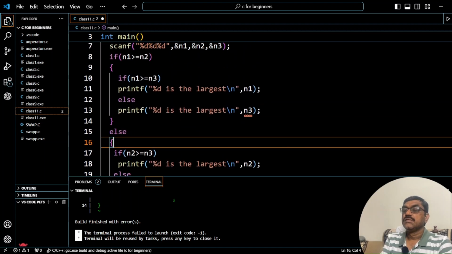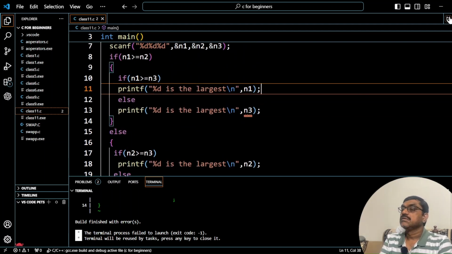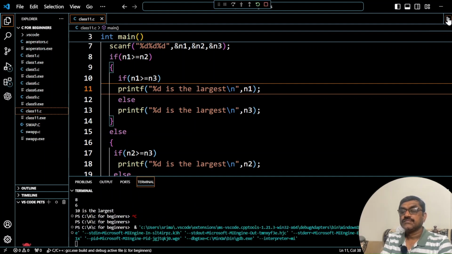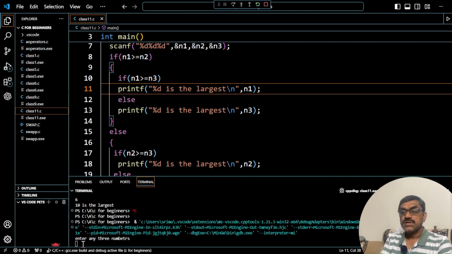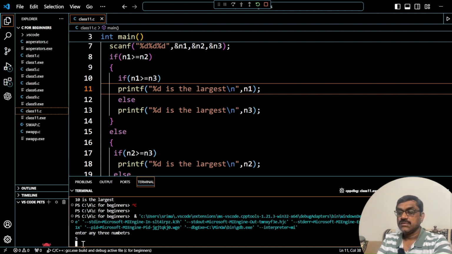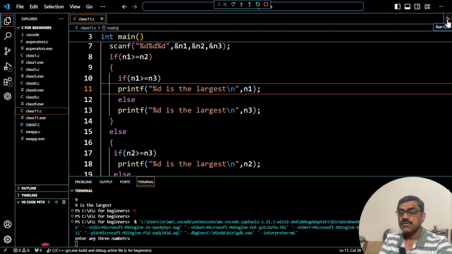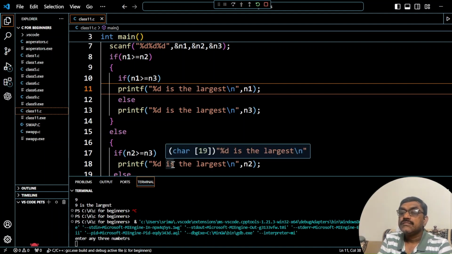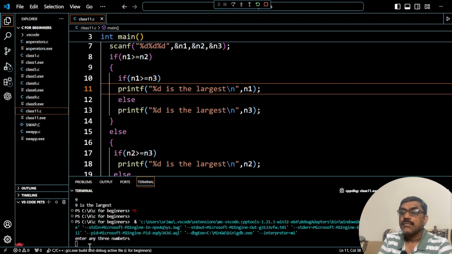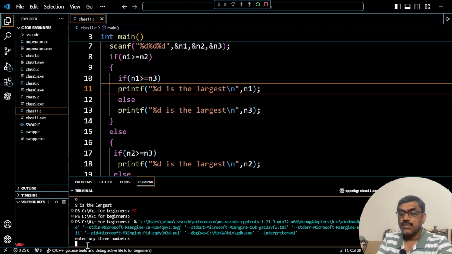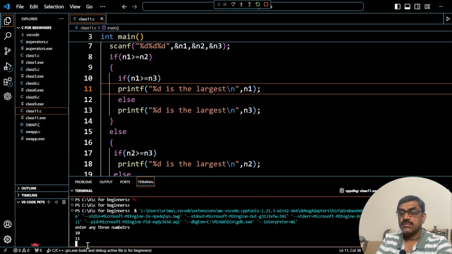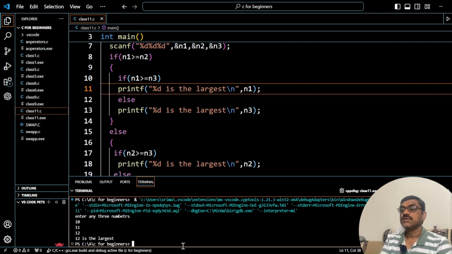Now we will see. Okay, Control S. Now you check it. Right, it is asking for three numbers. Okay, you give the numbers 5, 6, 9. 9 is the largest. Okay, we got the output, right? Now you try another input: 10, 11, 12. 12 is the largest. So we got the output, right?